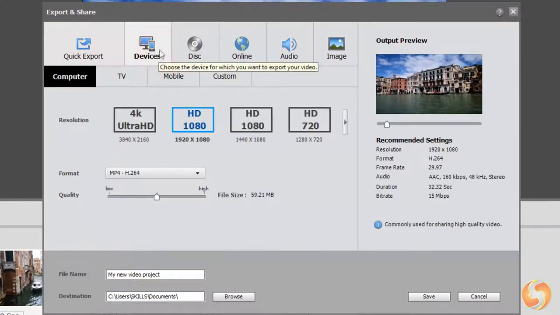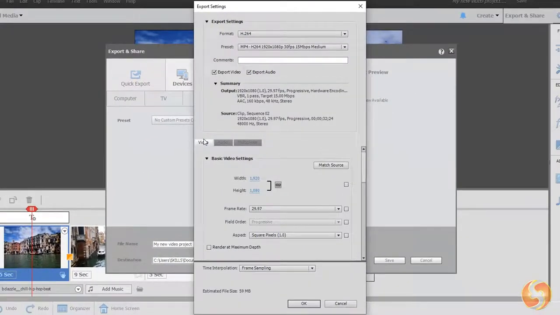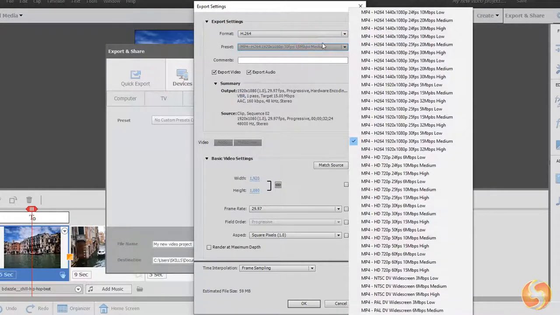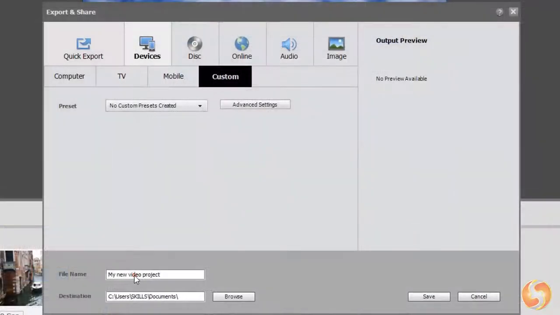If you go to Devices, Custom, you can set custom video options, including loads of file formats, 4K resolution, and 60 FPS as frame rate. At the bottom, set the file name and the destination folder and go to Save.